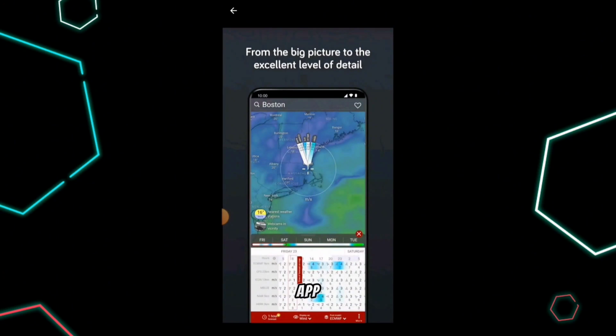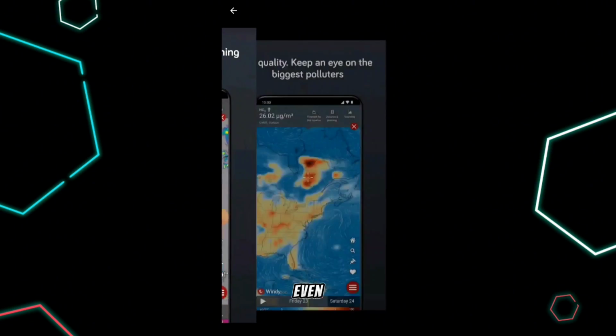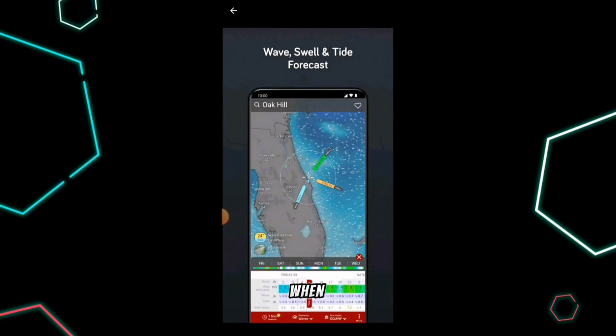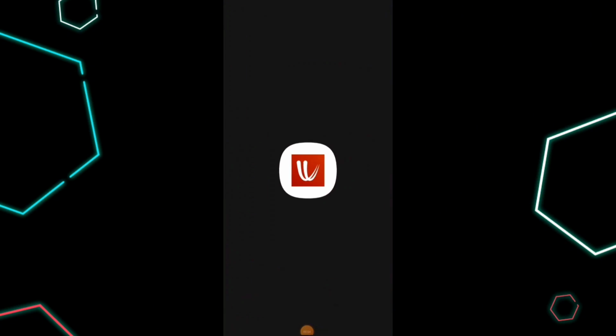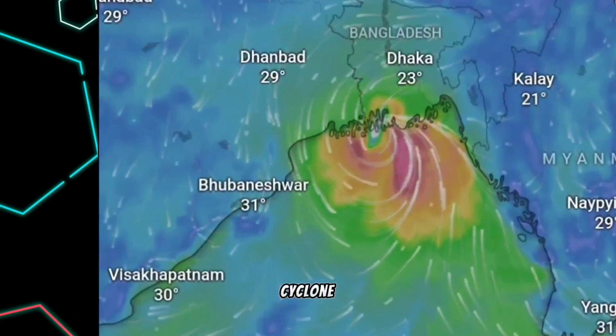Using this app, you can monitor the movement of hurricanes in any part of the world, and even know how far that hurricane is from you, when it will approach you, when it will weaken. So without further ado, let's see what else you can do using this app. After opening this app, I noticed that there is a cyclone in the vicinity.